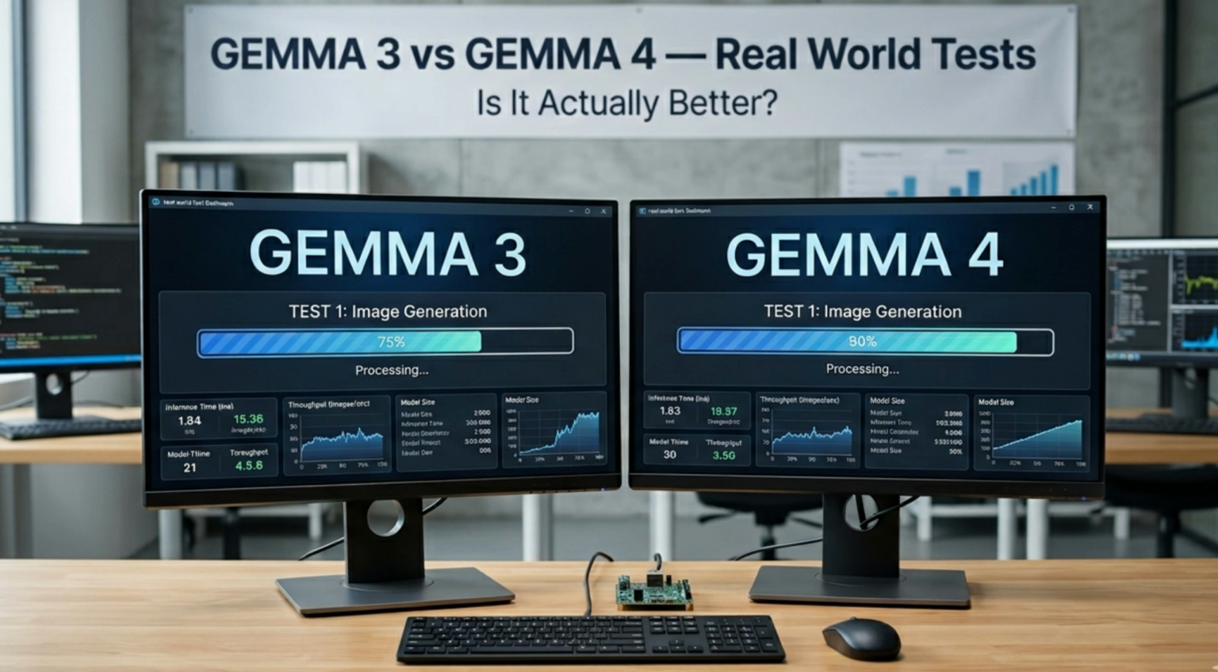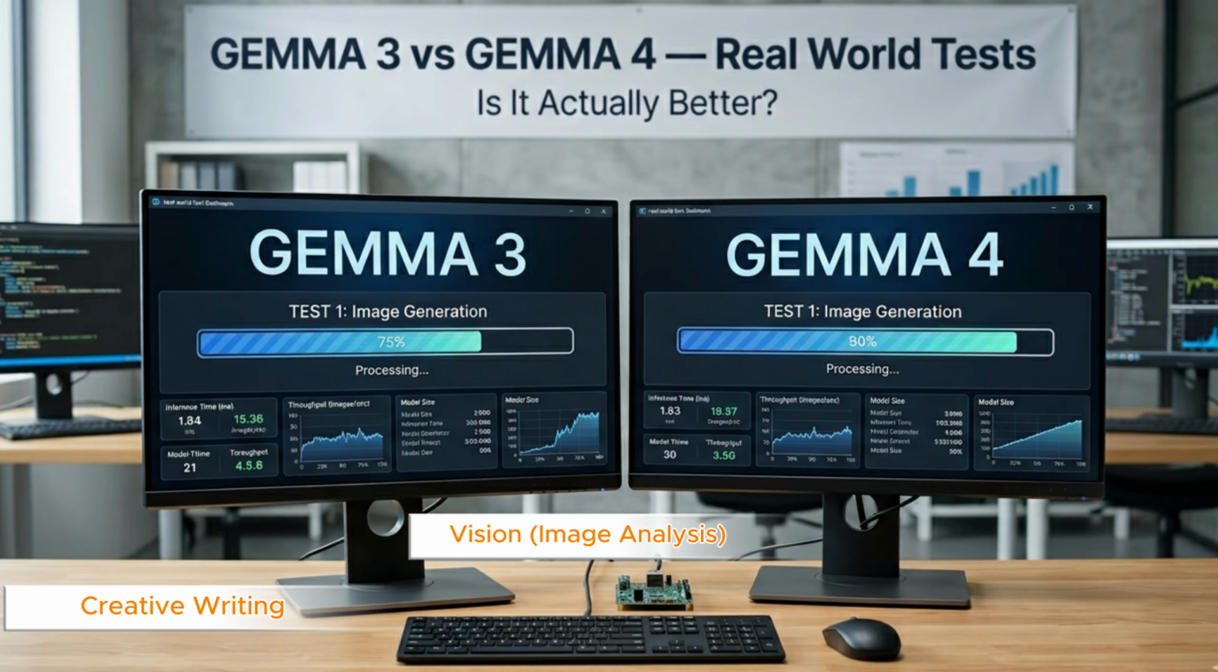Gemma 3 versus Gemma 4 in real-world tests. We saw in theory that Gemma 4 is a lot faster, but let's take a look at how it performs versus the last version. We're going to see tests in creative writing, in Vision with an image analysis, and of course in coding. In all these examples, we're going to test the speed and the results.